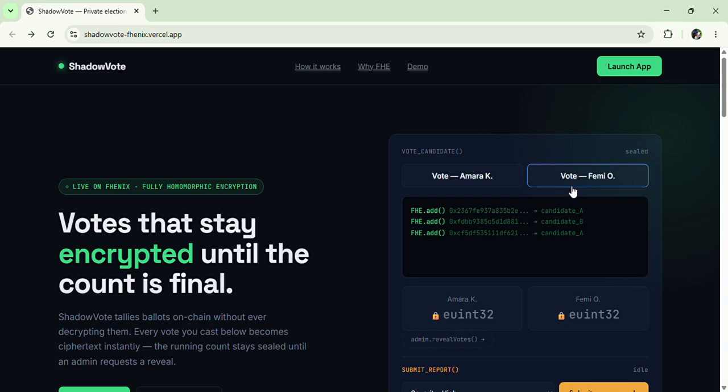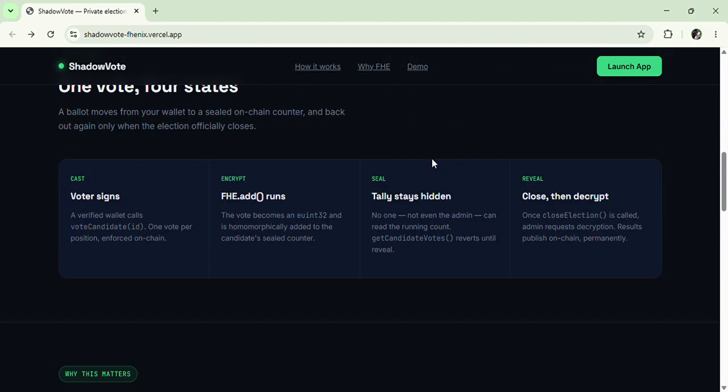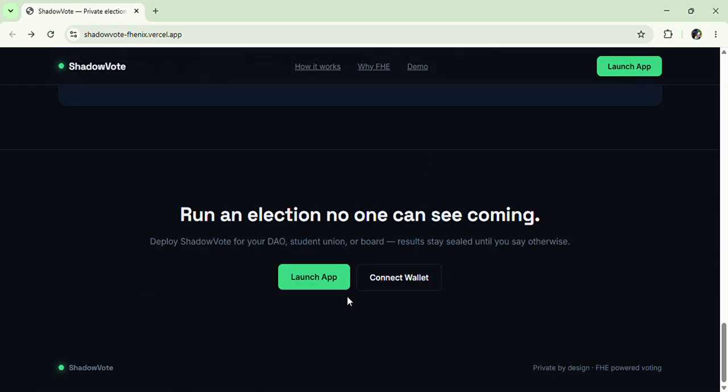Welcome to ShadowVote. This is the landing page. Once you have clicked the link or once you open it, this is the demo part. You can scroll down to see the features and how it works. So we are going to launch the app.